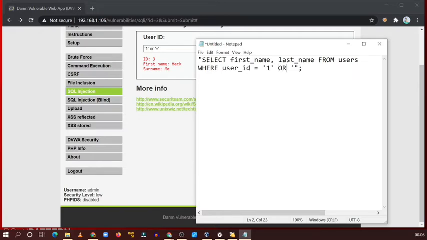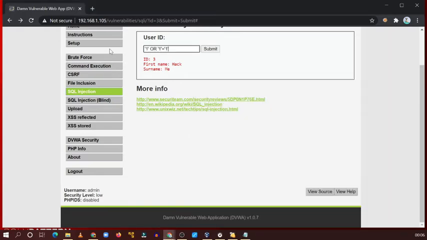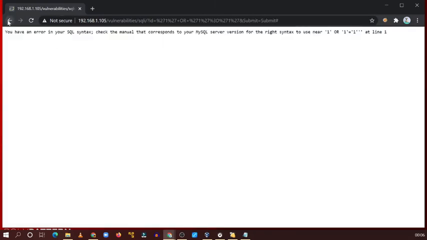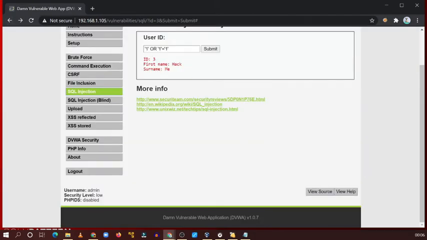right? Then 1 equal to 1, right? Remove this. Do you think it will work? Let's find out. No, it is not working. Why?